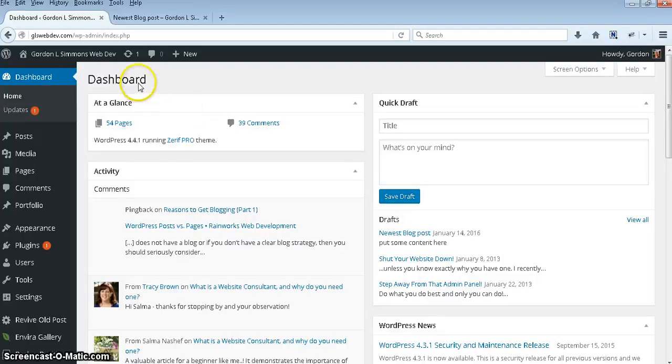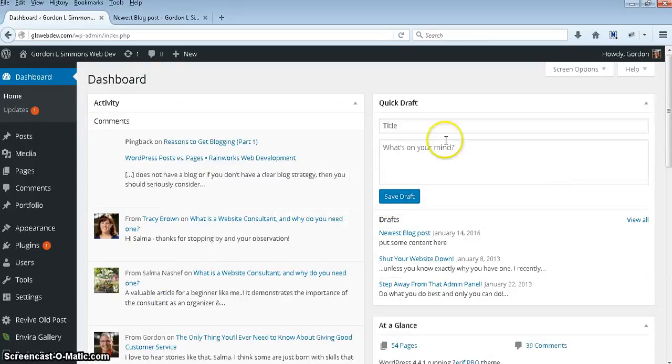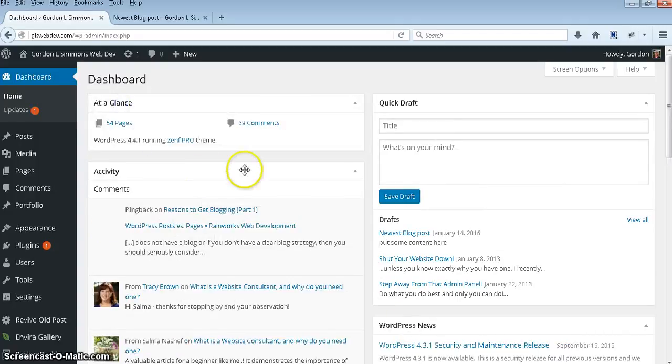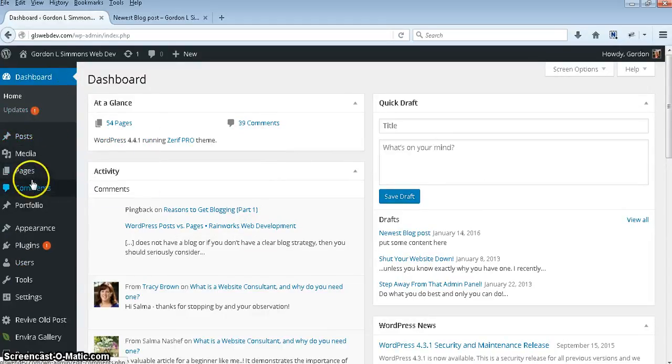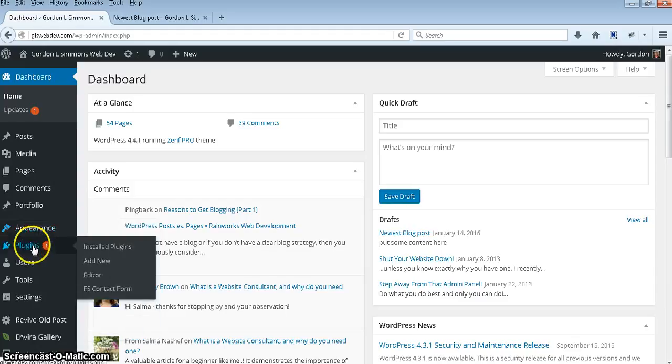So this is your dashboard, and you can configure this dashboard in any way that you want to by moving these little modules around. So if I want my activity to be the first thing, I can put it up here, or if I want my at a glance to be the first thing, I can just click and drag. On the left-hand side, this is a sticky side, so these things always will be there no matter what screen you're on. You're always going to see this left-hand menu. And obviously you can see all the different areas here. You can manage your pages, you can manage your posts. Your media library is where all of your files go, your photos, your PDF files if you have them, that sort of thing. You can manage comments. You can manage the appearance of your website. You can manage the plugins.